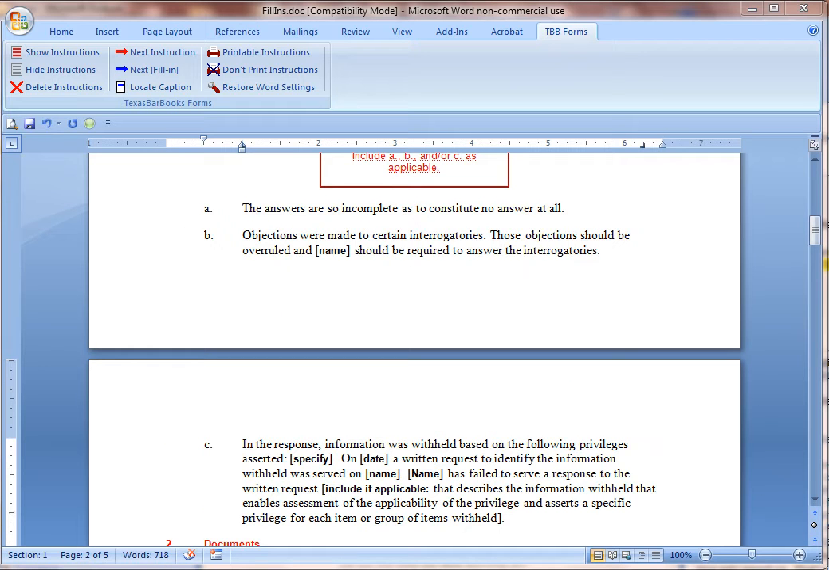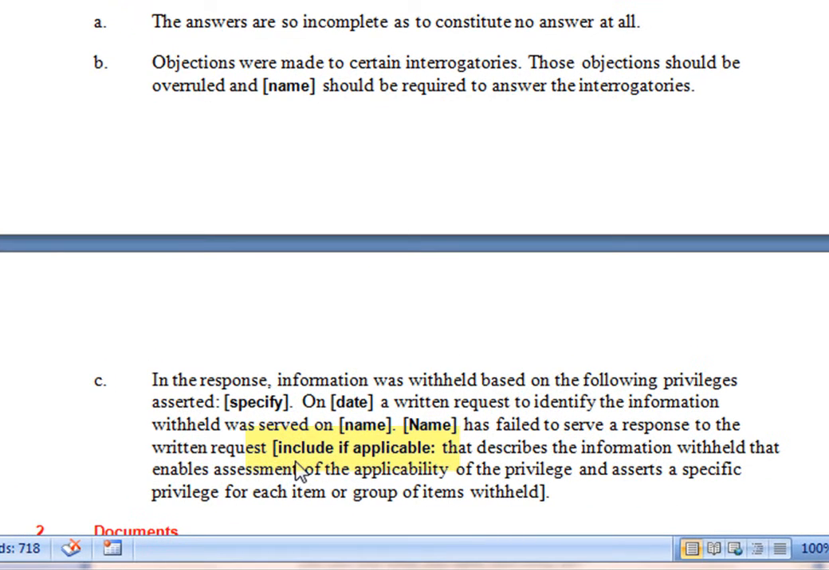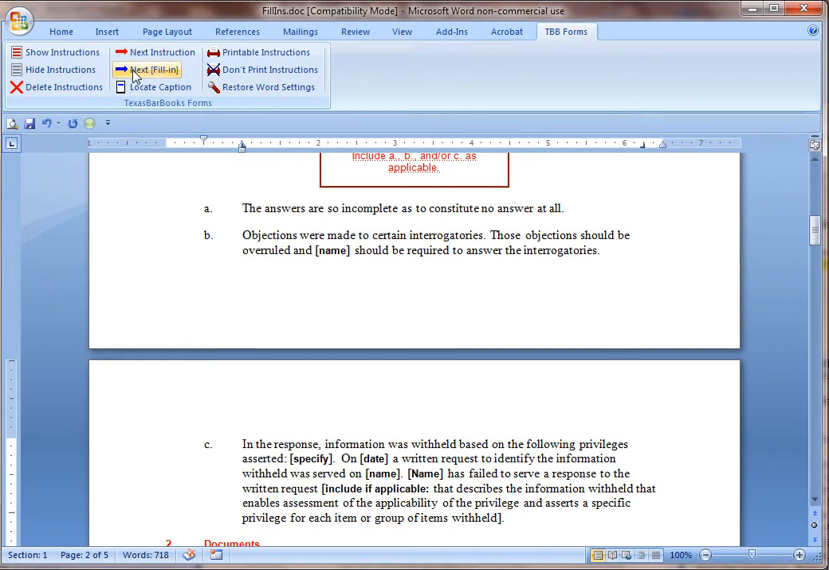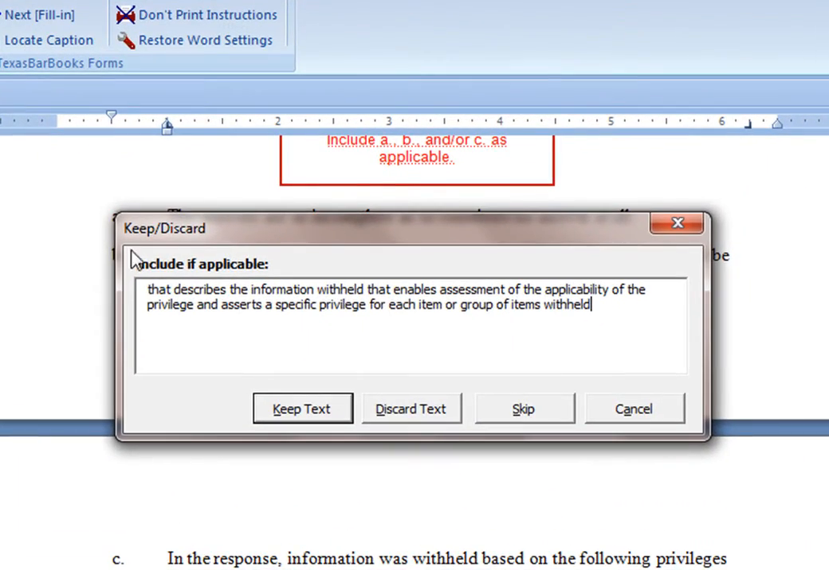I've moved forward in the document to a place where we have our third type of fill-in. Notice here where it says include if applicable. That describes the information, etc. This set of bracketed text is designed for you to include it if it's applicable or discard it if it's not. When my selection point is in front of this and I choose next fill-in, it puts the include if applicable above it and shows the text in a text box.